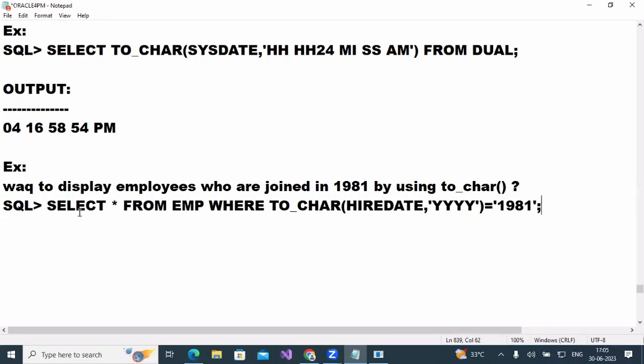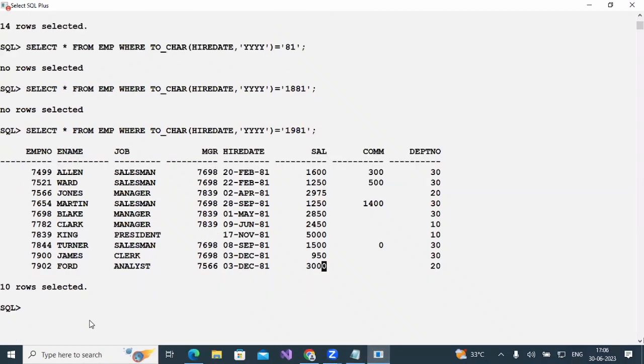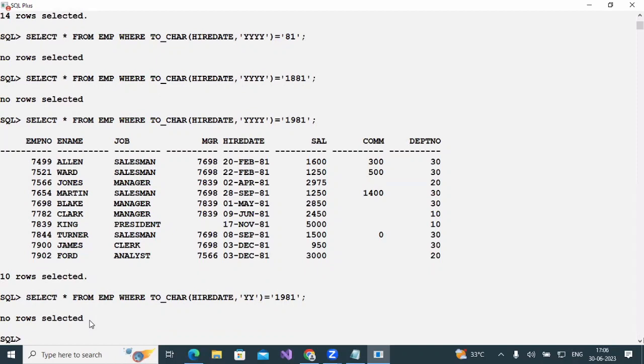This is why I'm using it. Suppose some people have a doubt: sir, if I want to write this with the next interval, YY, can I use it, yes or no? This is another interval, but this interval returns how many digits? 2 digits. If I pass 4 digits, is it allowed? See, whichever format of interval you pass, the same format of value should be compared.